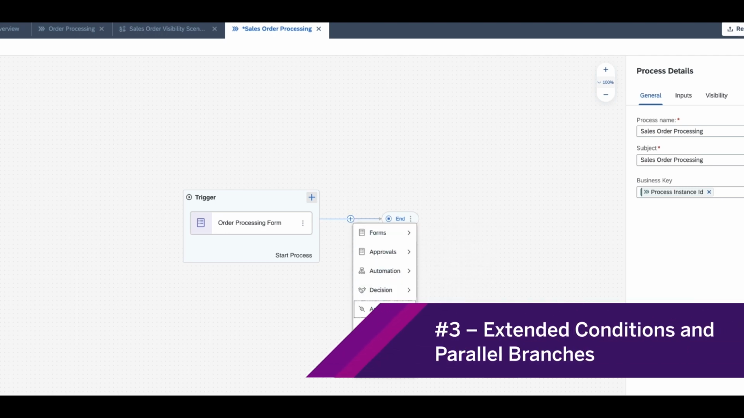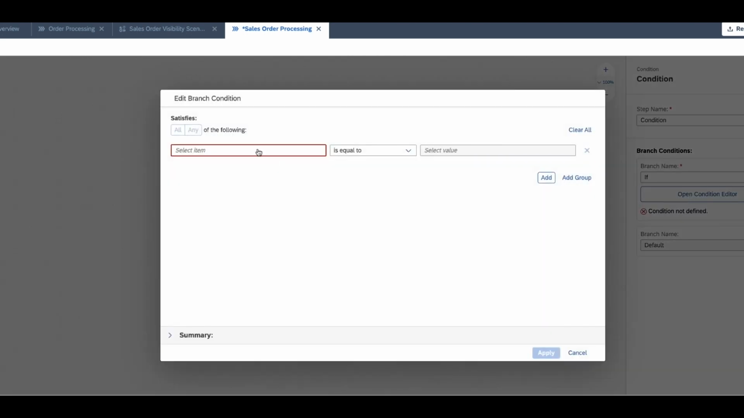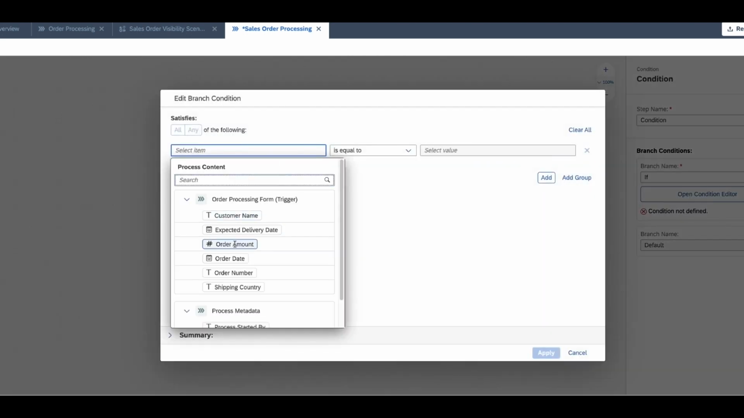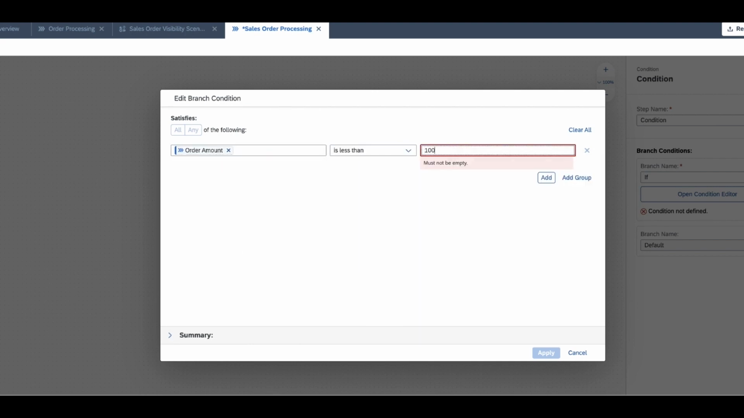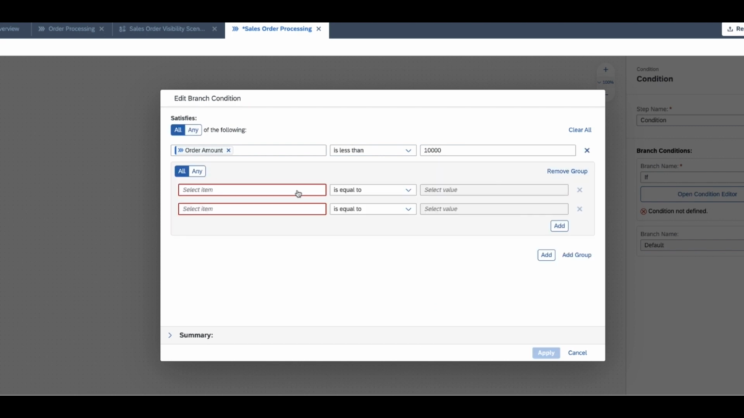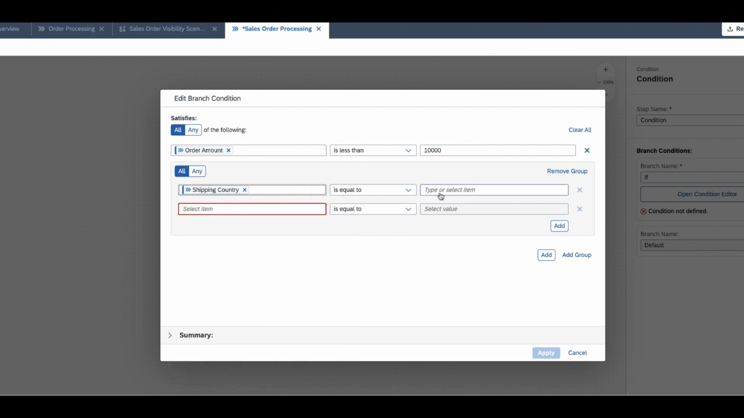Next up, we have extended conditions and parallel branches. The conditions editor allows you to specify conditions under which specific actions should be taken within a process. For example, you might want to use it to determine if a particular field in a form is filled out or if a specific task should be assigned to a particular individual. Our recent updates allow for different workflows based on predefined rules.